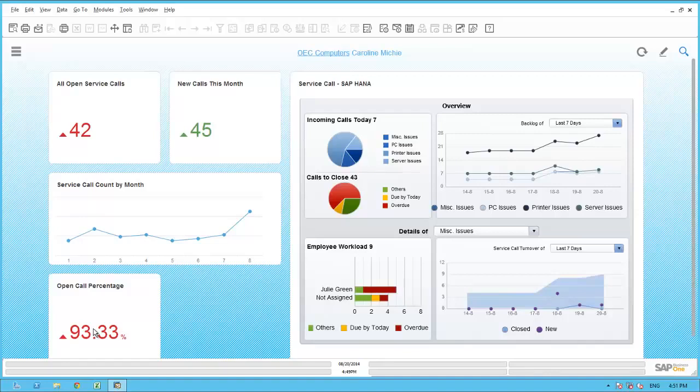Caroline also uses the Pervasive Analytics design tool to create the following pervasive dashboard. The dashboard is called Service Call Count by Month. This shows Caroline the total open calls for each month.